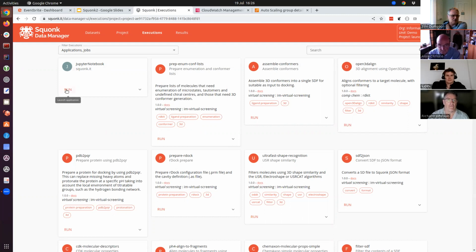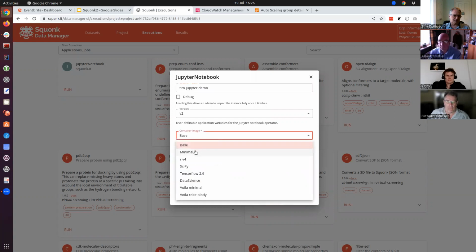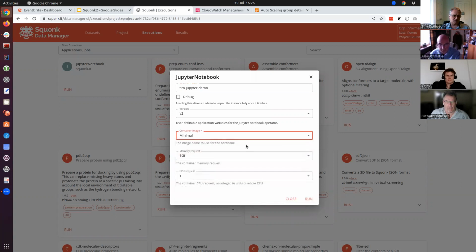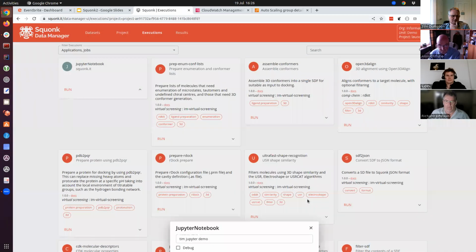Let's first look at Jupyter. So let's fire up a Jupyter notebook. Jupyter demo. And we say, what type of Jupyter notebook do we want? Do we want one for data science? Do we want one with TensorFlow installed? We'll just go for a minimal one. You can specify to an extent how much resource you need, both in terms of memory and in terms of CPU. And we'll now run this.